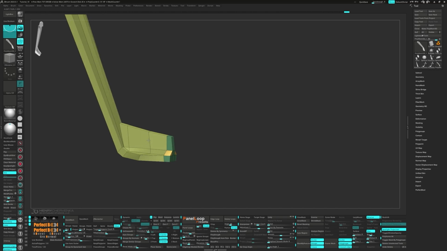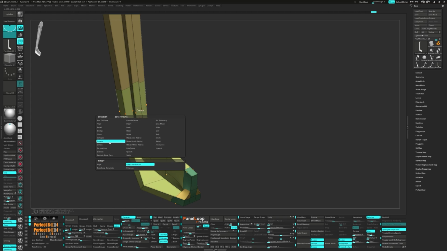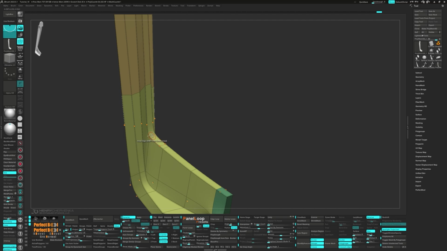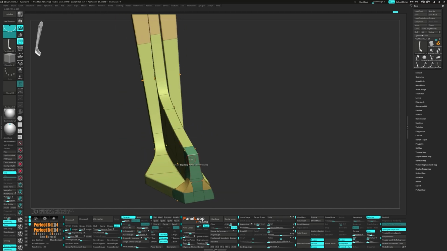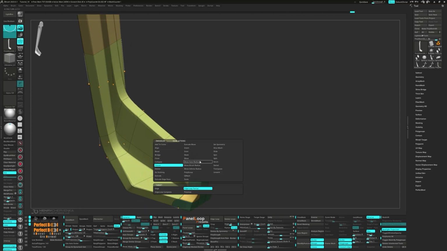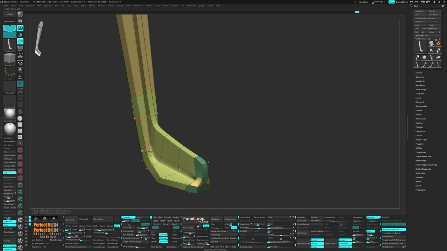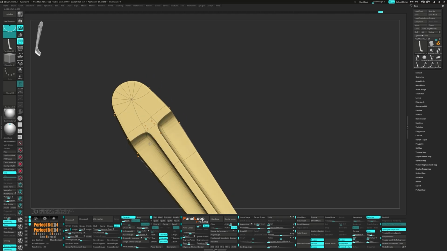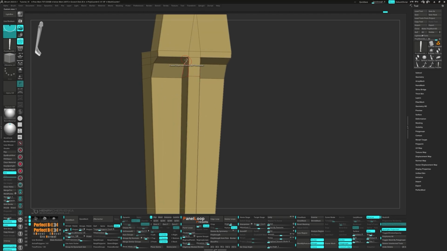For added control over the curvature, we'll throw in another edge loop. Then slide the single edge and set the crease level to 3. Now grab your Z-modeler brush and let's set up those creases. Turn off dynamic for a moment and slide the edges over slightly.